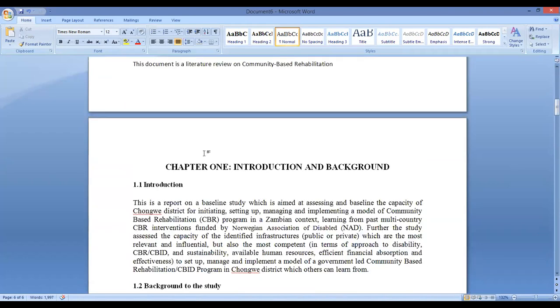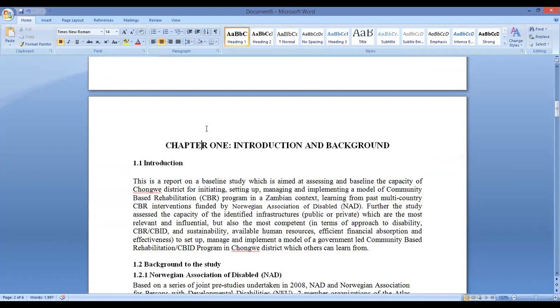So after the page numbers, now I need to do the table of content. For me to be able to do it automatically, there are two principles. Number one, I'll need to highlight each heading individually. So like this one, this is a main heading, okay? Here you can see there's heading 1, heading 2, normal, no spacing, heading 3.